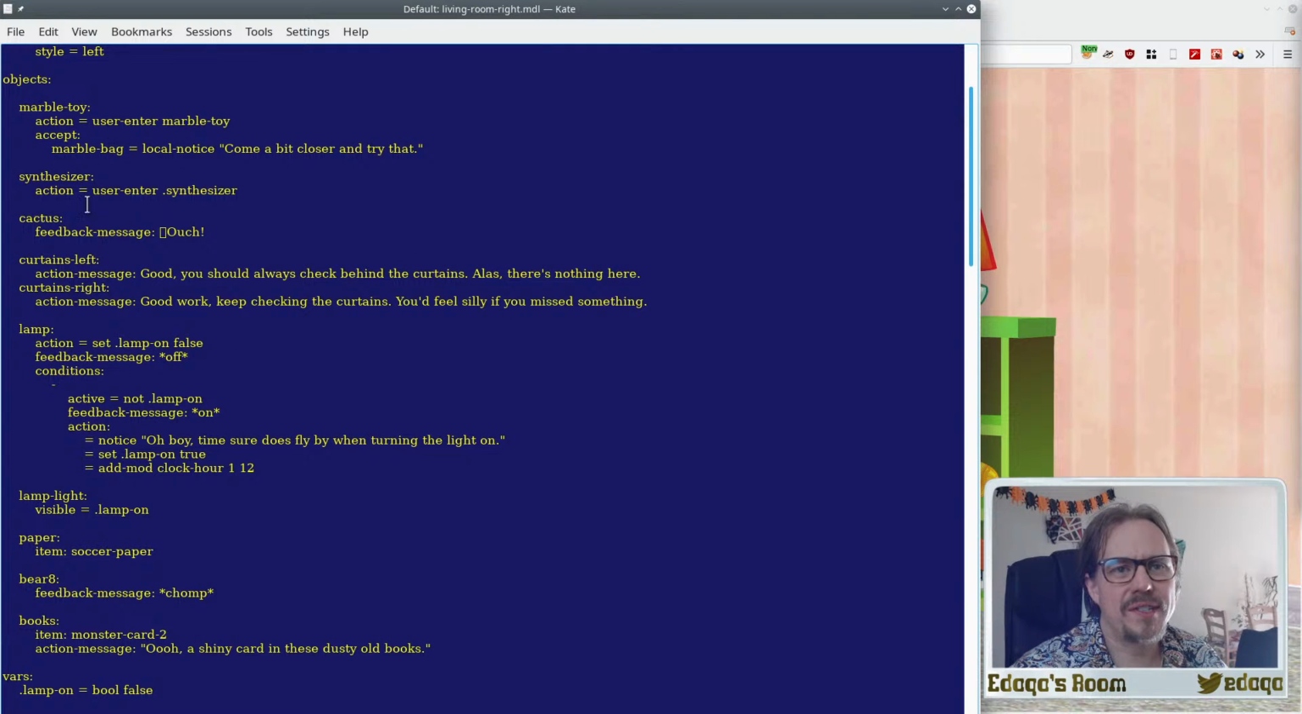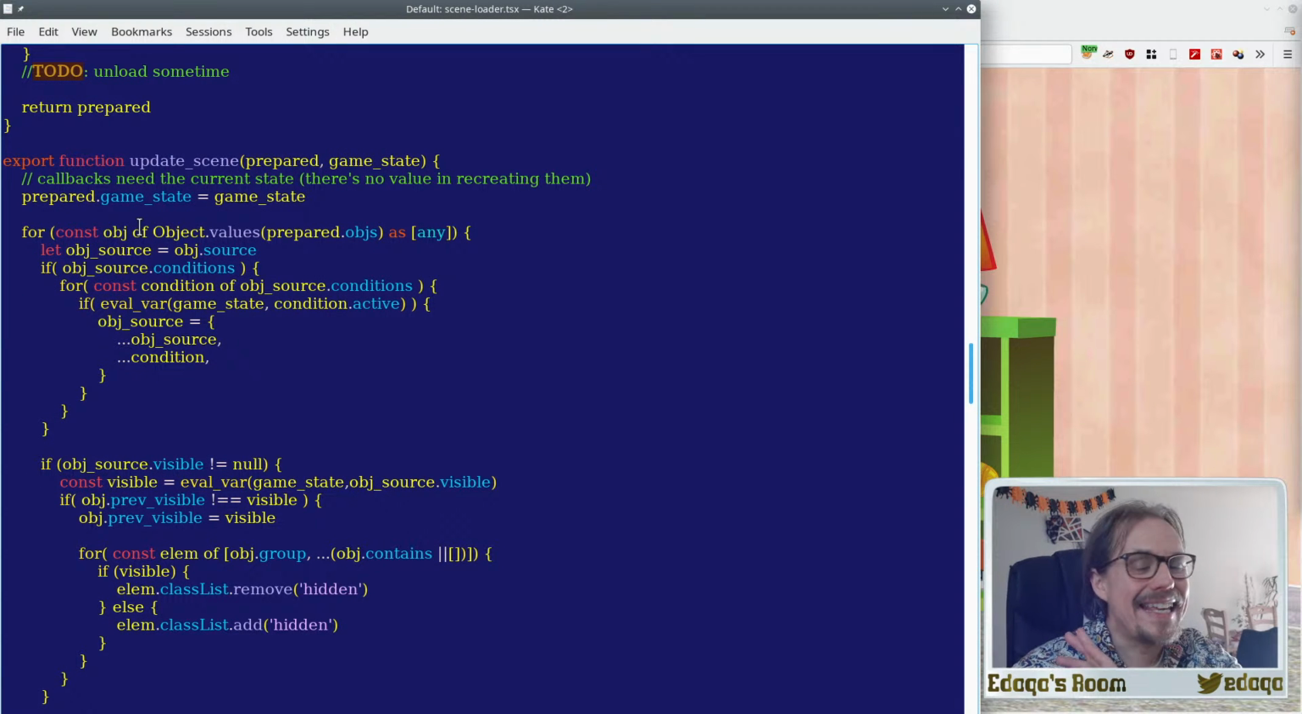So this little iteration loop here, for objects, is going to go through all of these items: marble, toy, synthesizer, cactus, curtains left, curtains right, lamp, lamp. For optimization reasons, it may have skipped some of them because some of them can't react to state, so it may just remove them. But because there are only like 9 or 10 of them, it doesn't make a big difference in optimization. But this list is iterated through every time anything in the scene changes. Is this efficient? Who cares? It's 8 items, and you usually don't have that many on a screen, and JavaScript is really fast. And all of the actions this takes are optimized. If nothing's changed, then it doesn't tell the browser to change anything. So, object source visible.